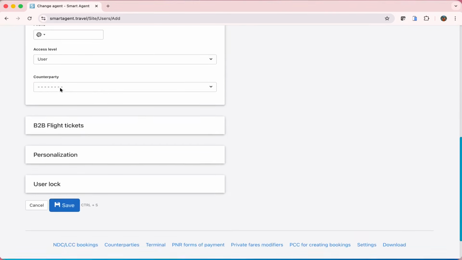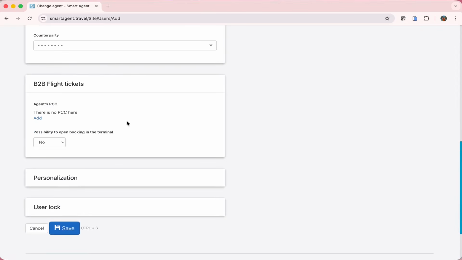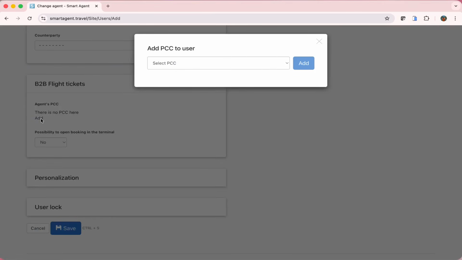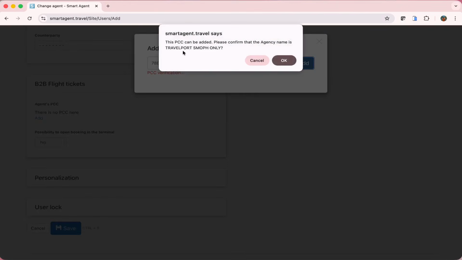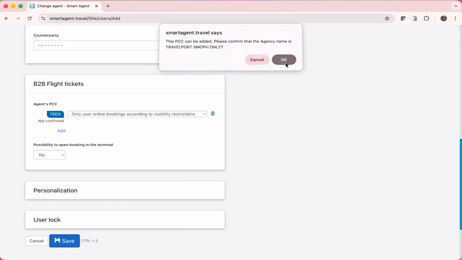In the B2B flight tickets section, this is where you are going to add the booking PCC to be used by that particular sub-agent. If it is your first time setting up a sub-agent, you can simply type in the sub-agent PCC to be used. If it is not yet connected to CEE Service Bureau PCCs, it will let you. But if you are able to add this already in the AAT table of the PCC, then it means that you can already add that PCC into the account.